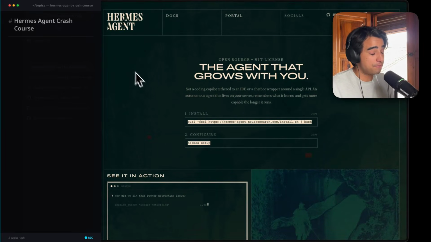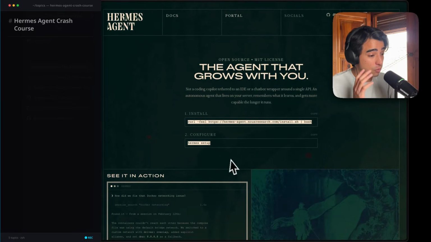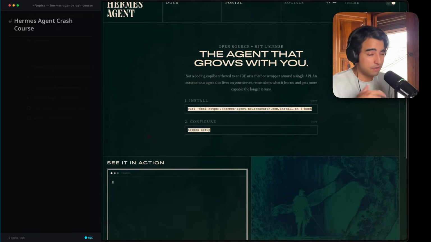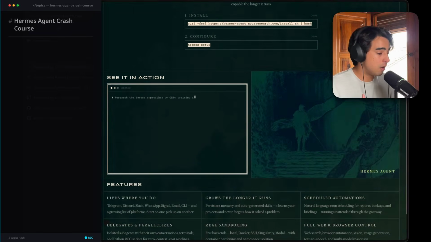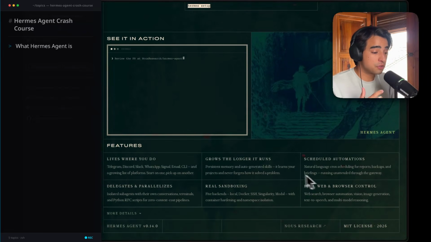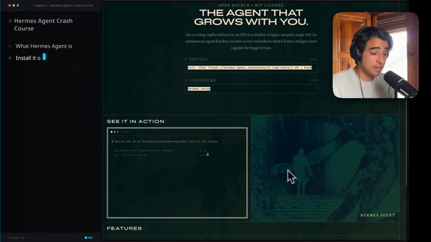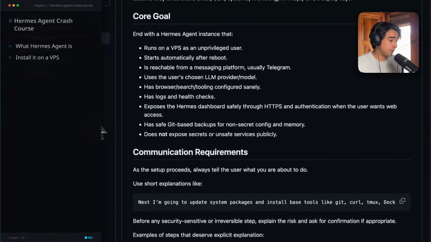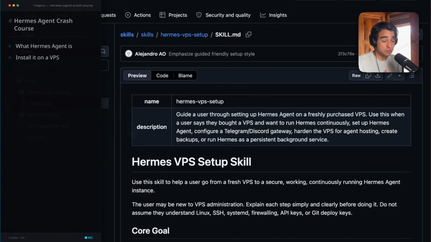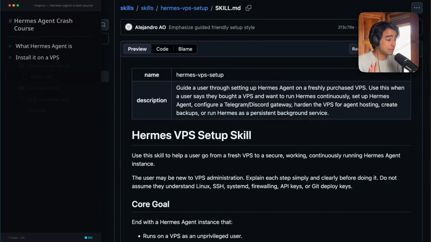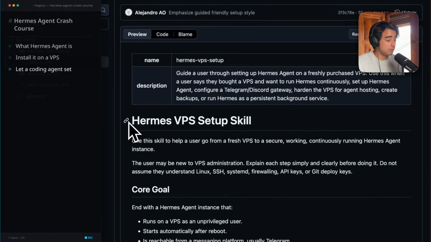So, what we're going to be doing today is, first of all, we're going to be taking a look at what is Hermes agent and a very high overview of its architecture. We're also going to be taking a look at how to install it on a VPS, and we're going to do that in a different way. So we're going to have Claude Code or Codex or Pi or whichever agent you're using for coding install it itself without you having to set up the entire VPS yourself.